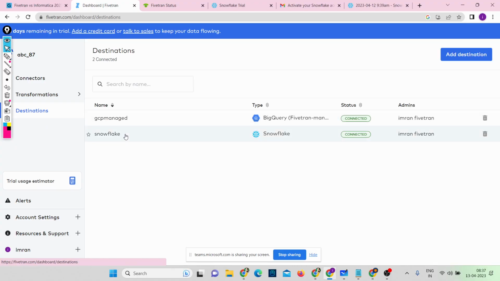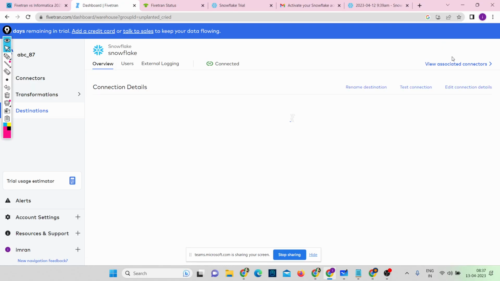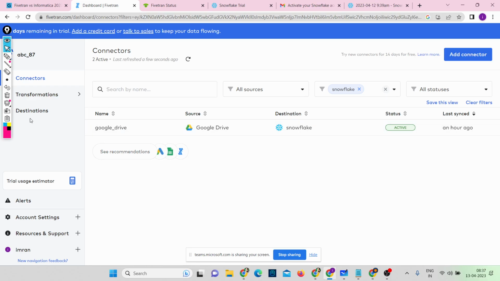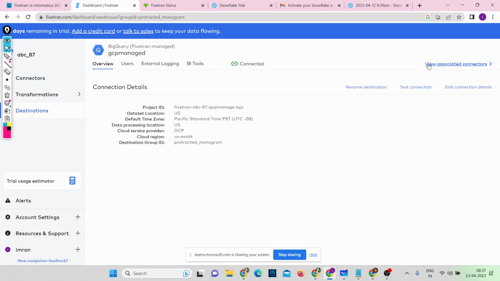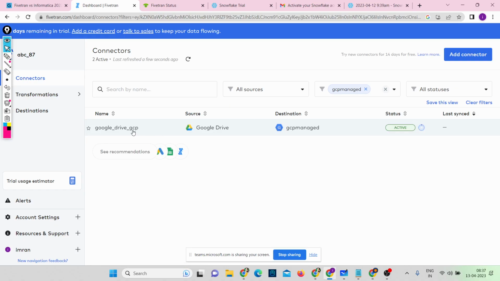So I'll go to my destination. If I click on Snowflake, the associated connector for this is Google Drive. And if I click on GCP managed, the associated connector is Google Drive, GCP. There's a schema name which I have given, right? So this way you can connect the same connector to different destinations also. Fine. So right now it's syncing. Okay, let's wait.